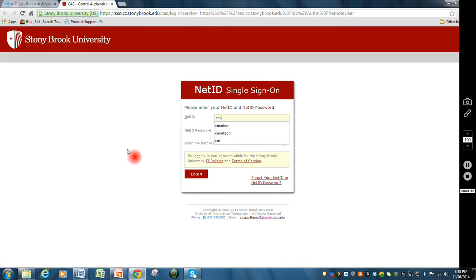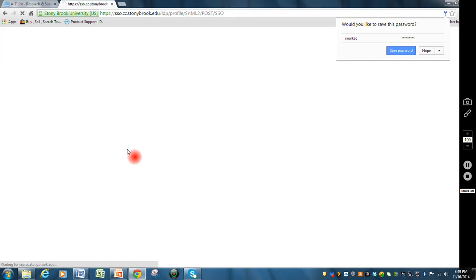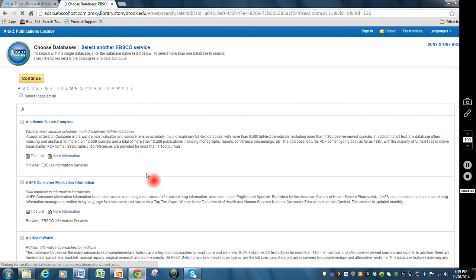You're going to enter your NetID and NetID password. If you don't know how to find that, there is a handout in class and also a file attachment in your course files, which will show you how to find your NetID and NetID password.